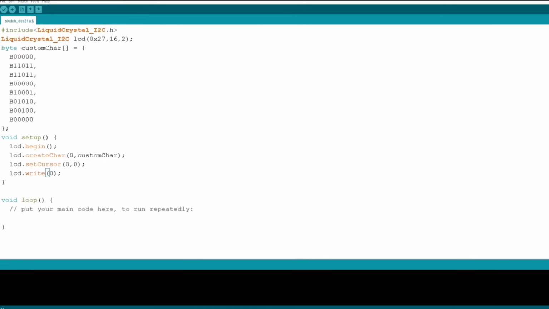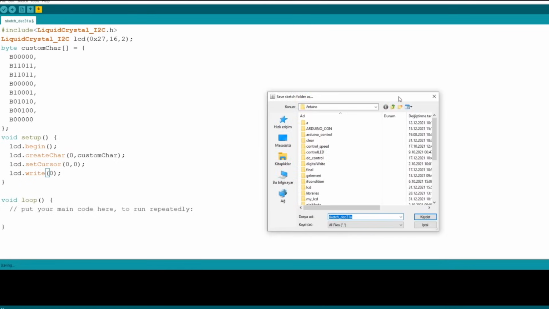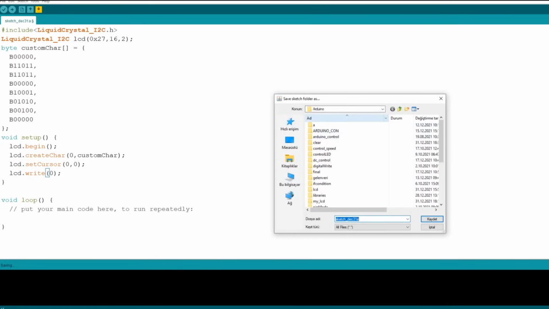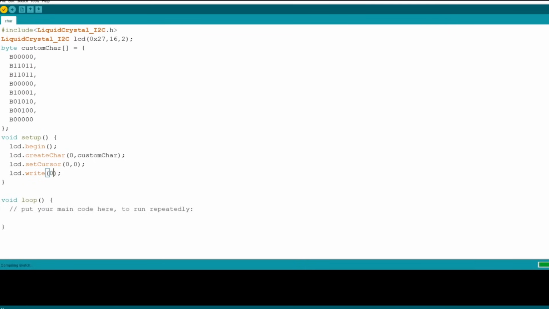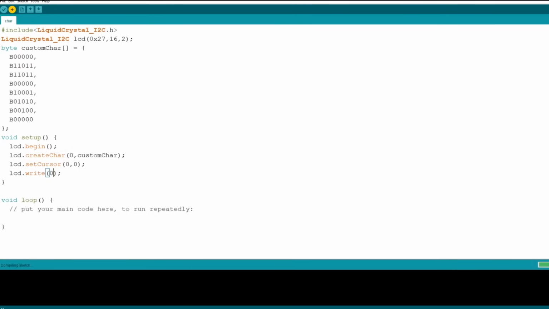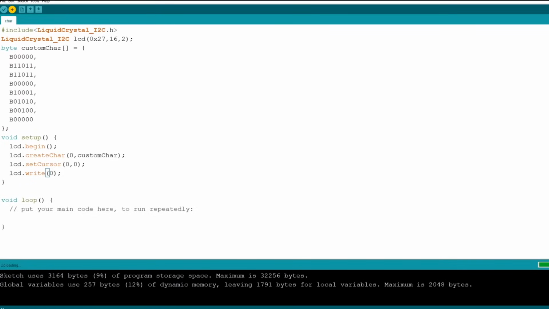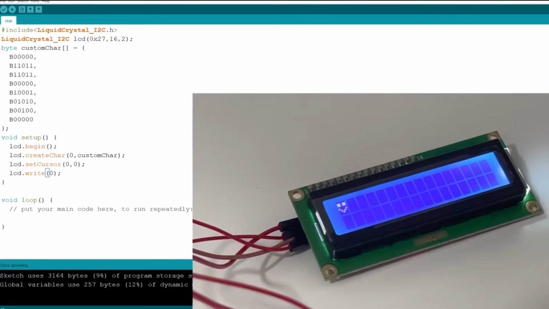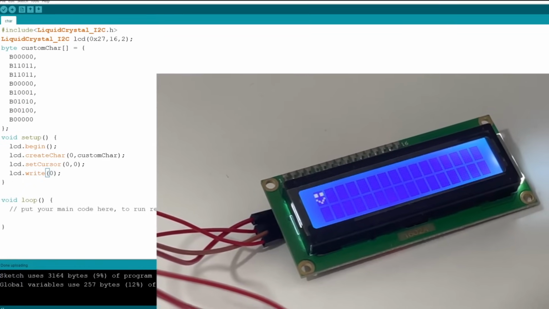So now let's verify our code. Let the name be, for example, char, and also let's save this file. And as you can see here, we didn't get any error, so now let's upload our code to the Arduino board. Alright, we are done. So now I will share my camera with you. And as you can see here, we have successfully created our custom character.